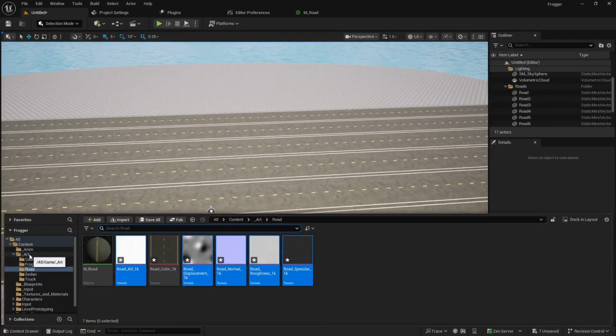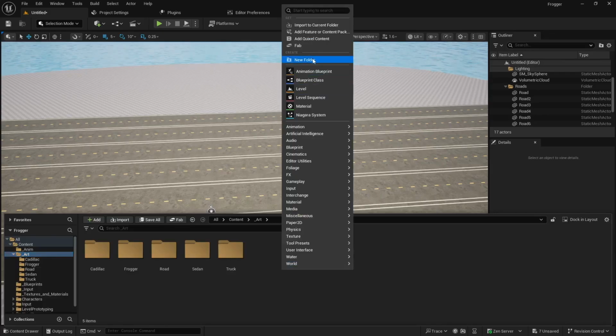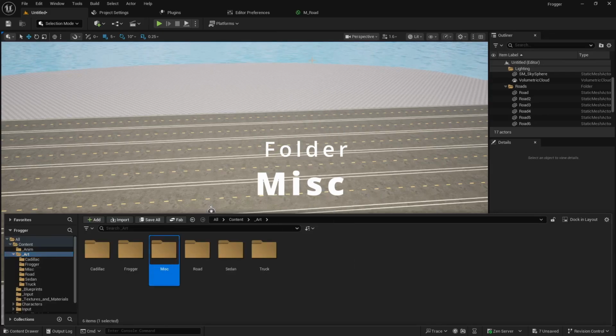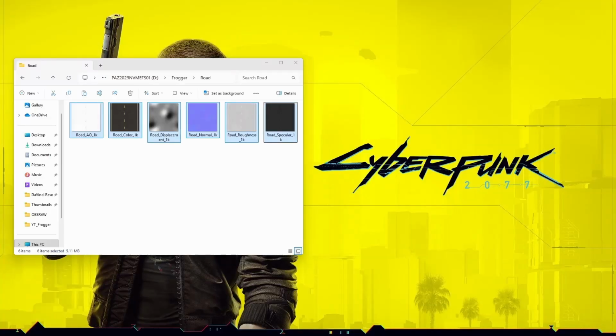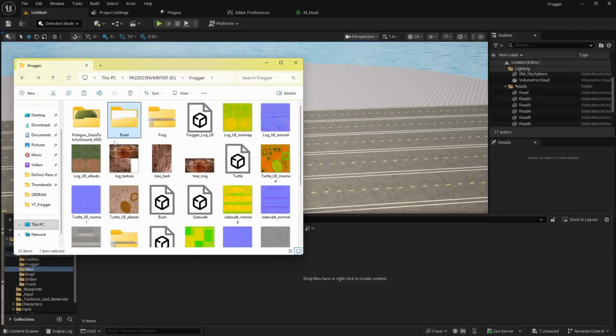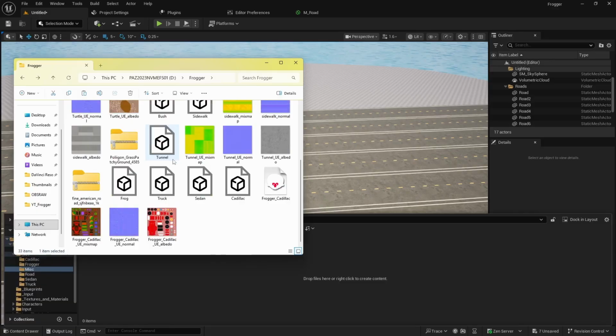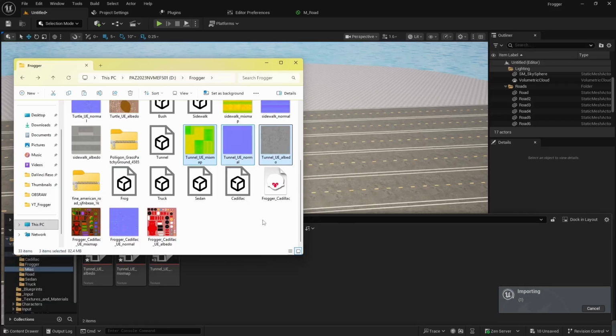So what we'll do is we'll come to our art folder. Let's create a new folder just called miscellaneous or misc. And then what we'll do is I'll make these static meshes available on Gumroad as well. But I have a tunnel mesh here and some textures. So I'll shift select, drag the textures in first, because those are simple.